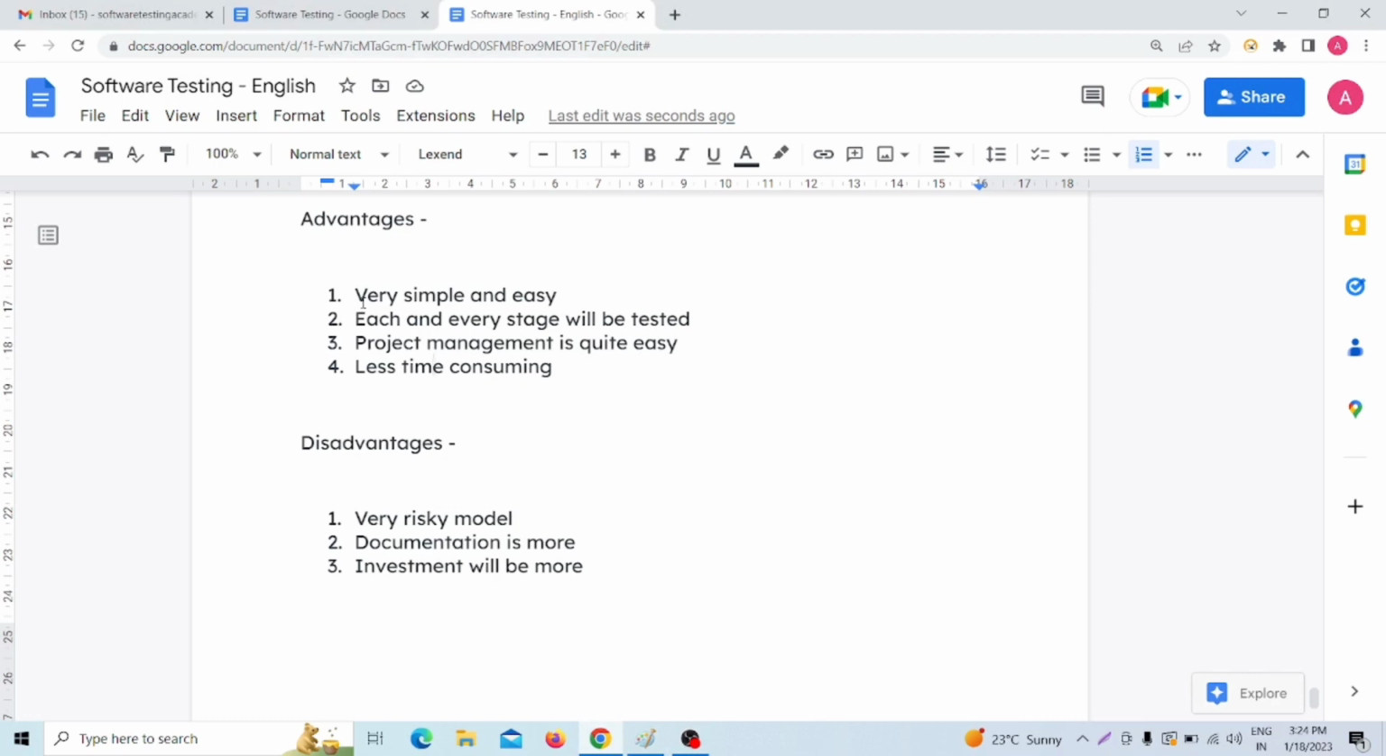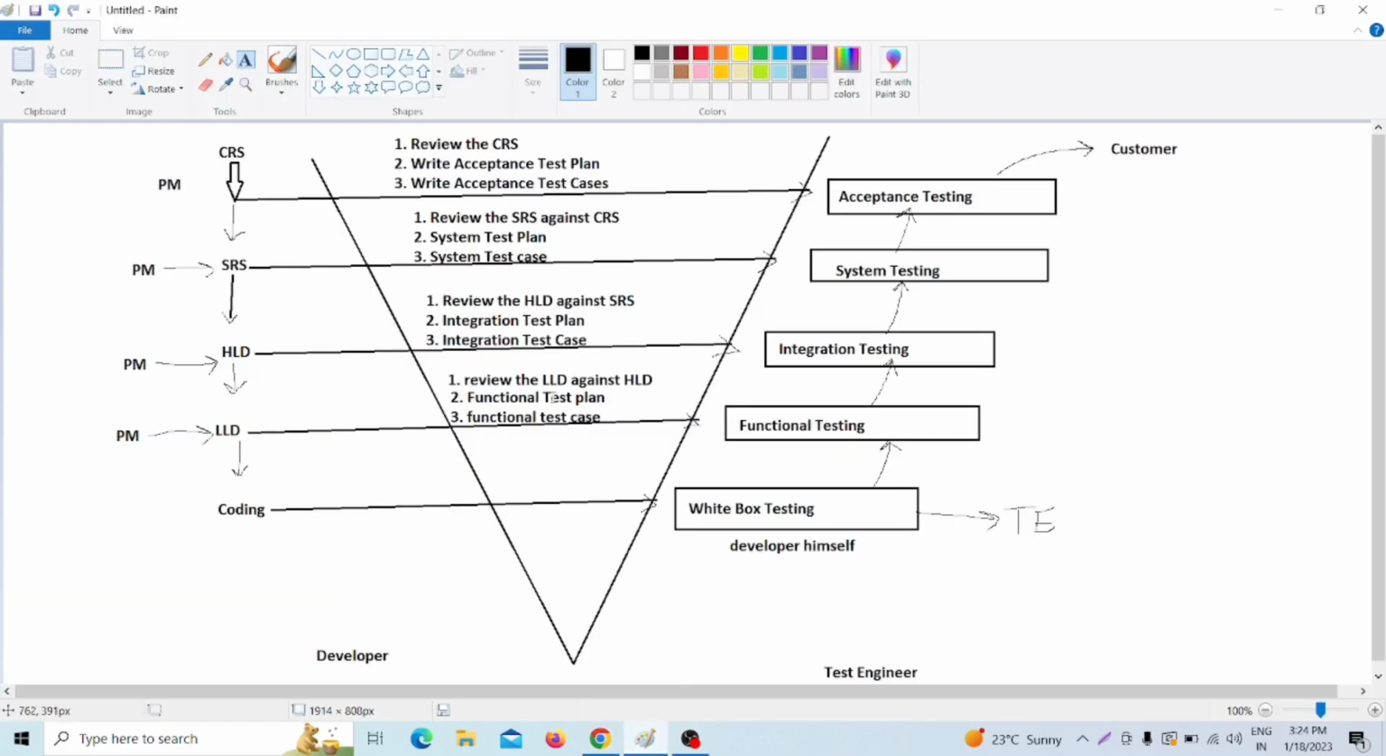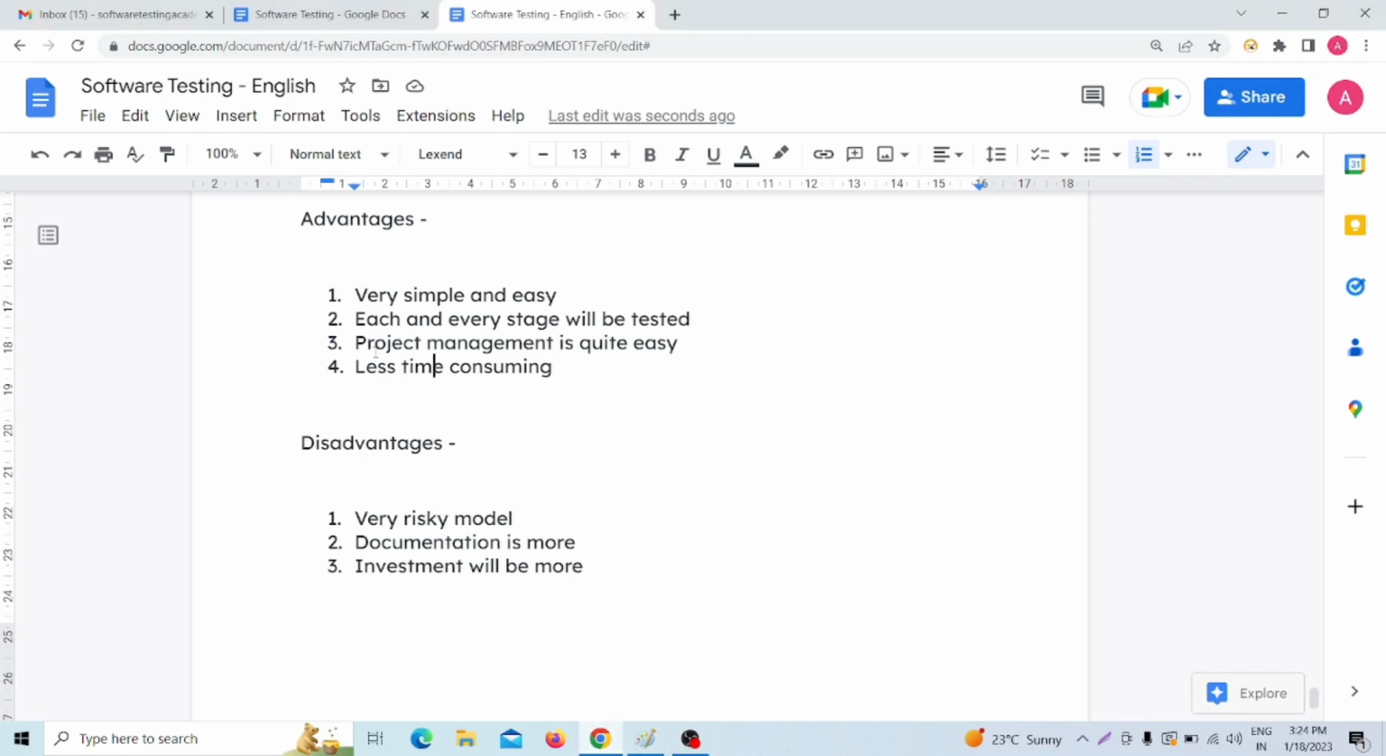So the advantages are that it's very simple and easy to use. Each and every stage will be tested, because here each and every stage we are going to test. Project management is quite easy and less time consuming, because both developer and tester are working parallelly. And the disadvantage is that it's a very risky model, because verification and validation are both happening parallelly. That's why it's a very risky model.